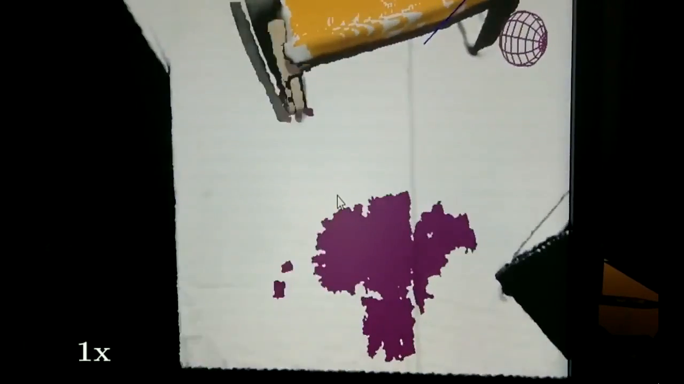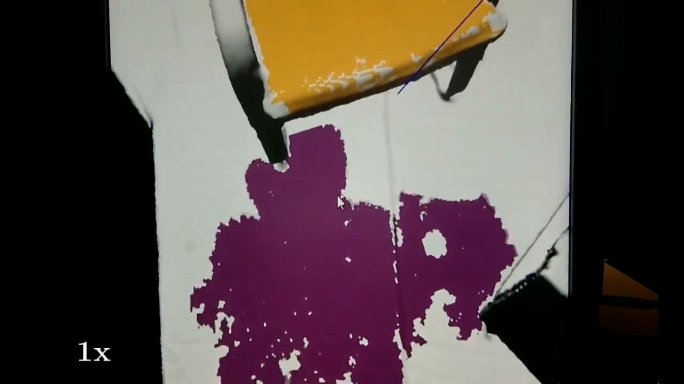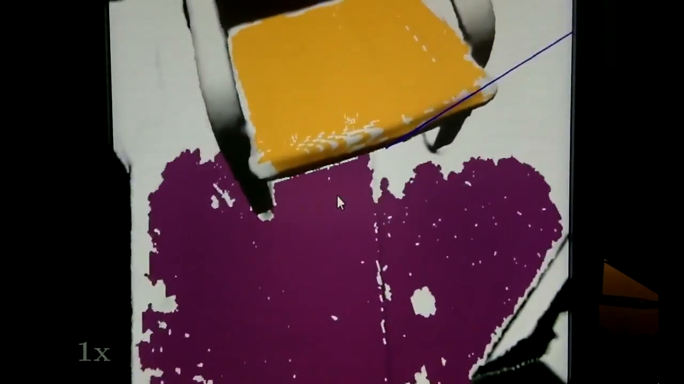The same type of human interaction may be used to label the floor, and the coffee table.